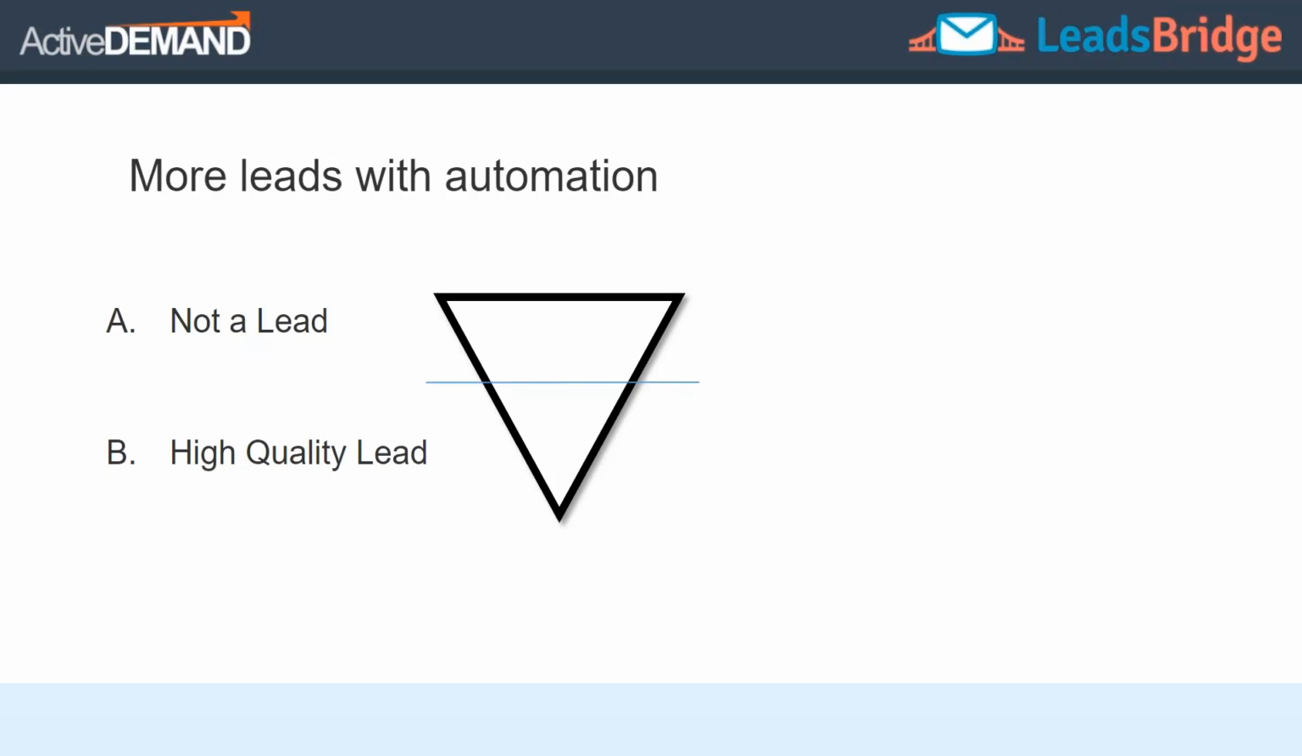Either they're a lead or they're not a lead. And I think this is how a lot of companies operate right now. They have a clear boundary between the two. But really, we need a way of working that middle area where that blue line is. How do we move more of those people who aren't a lead to high quality leads? Because we don't want to send people who aren't qualified yet to sales.